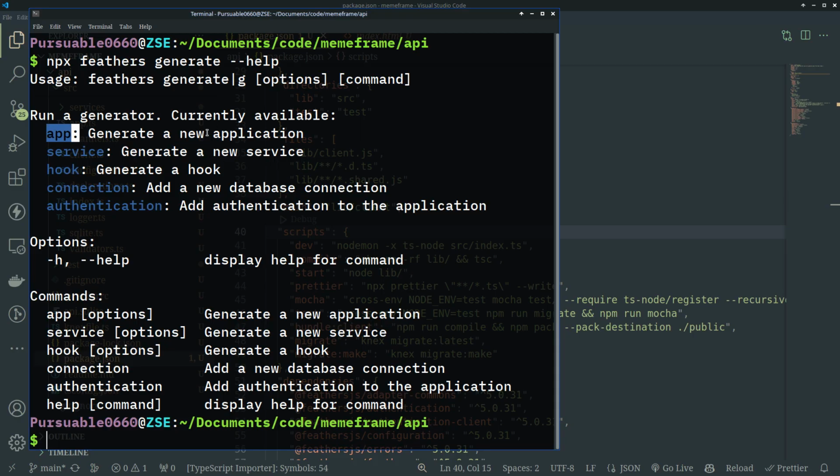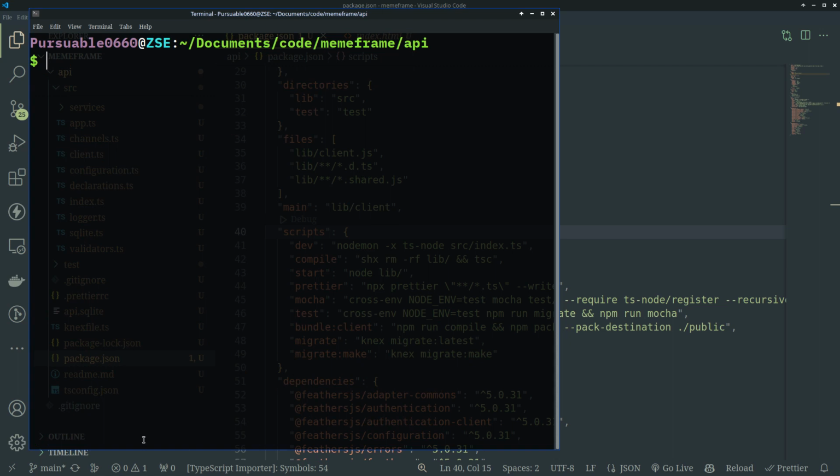where you can set up an app as a service on its own that would also have sub services. So then you have the service. You can generate a new service. You can generate a new hook. You can generate a new database connection, and then you can generate authentication. So authentication is similar to generating a service in a way, because for authentication we generate a service, just that it's going to do more than that.